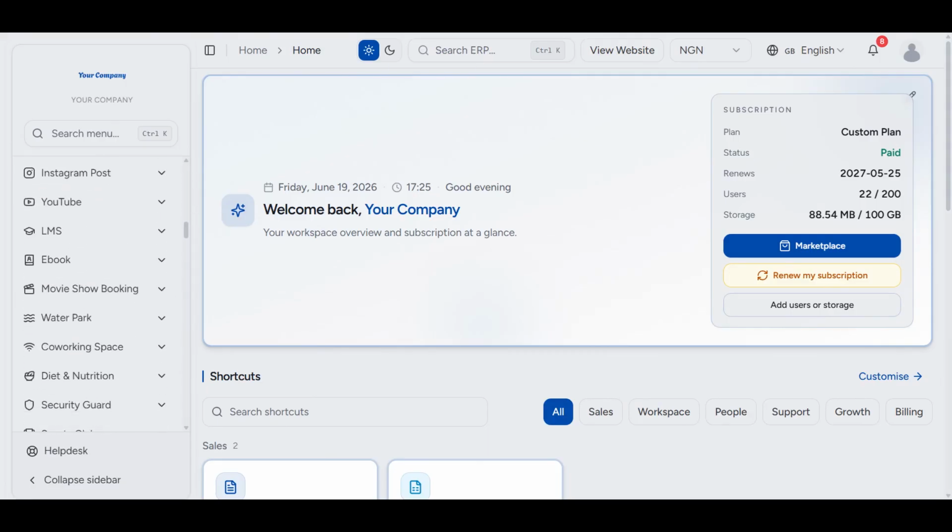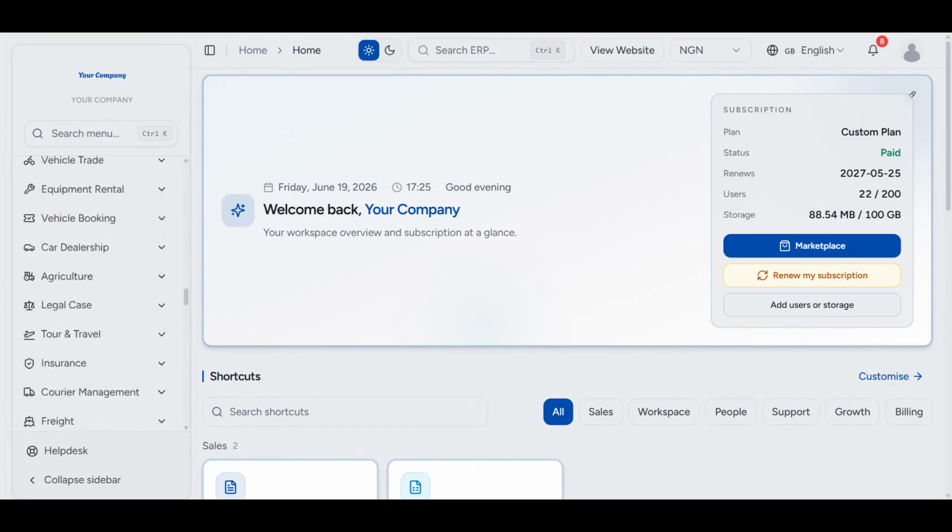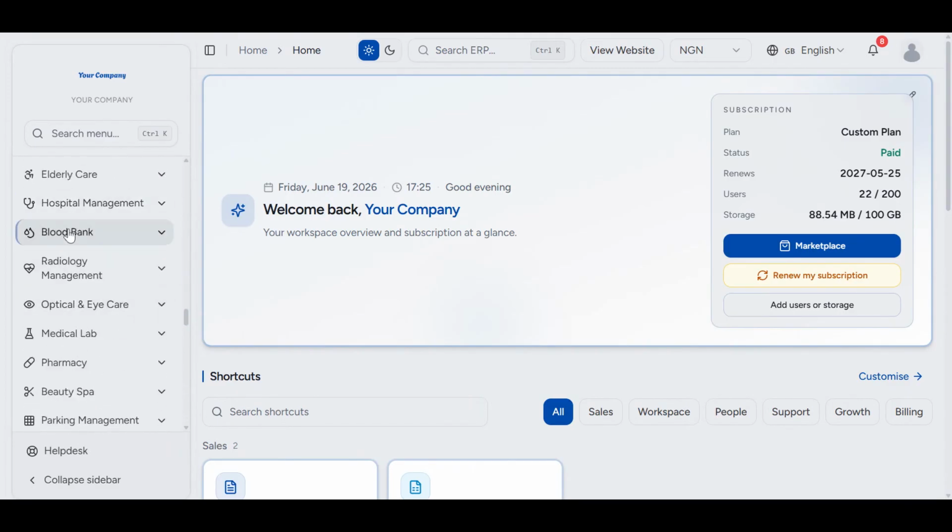Welcome to this tutorial. In this session, we'll show you how to manage blood requests, capturing who needs blood, what type, and how urgently so the right unit reaches the right patient without delay.